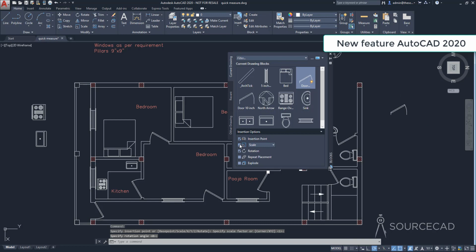But if you keep this thing unchecked, it will only prompt you for the insertion point, and it will add the scale, which is defined here, and the rotation angle, which is also defined here.